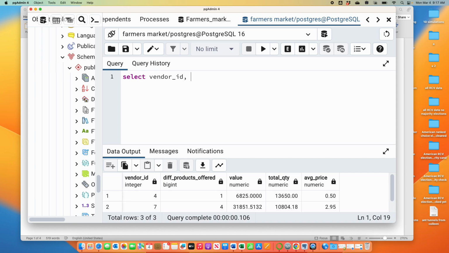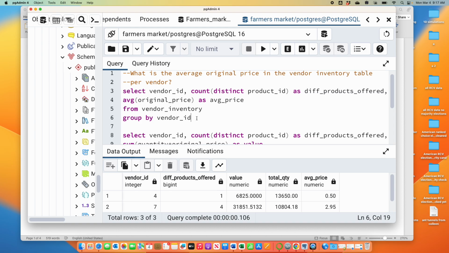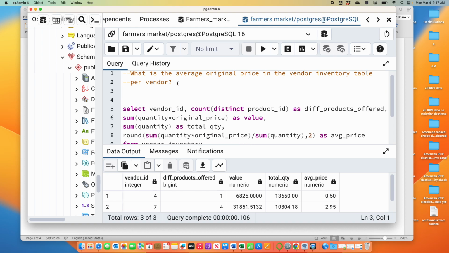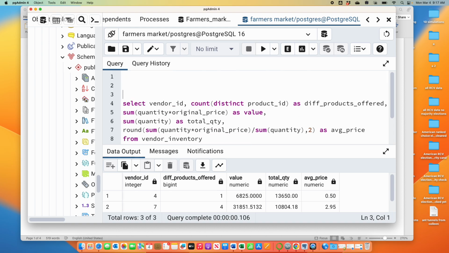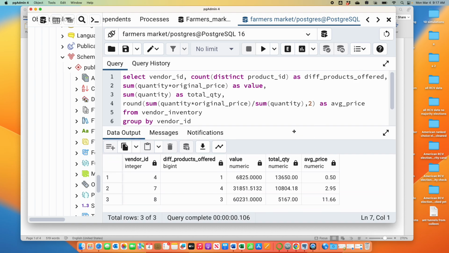Oh, I shouldn't have gotten rid of all this. Yeah, when I was building my notes, I anticipated just copying. Here we go. So let me keep this query up. This one. So we'll just mess with this one.